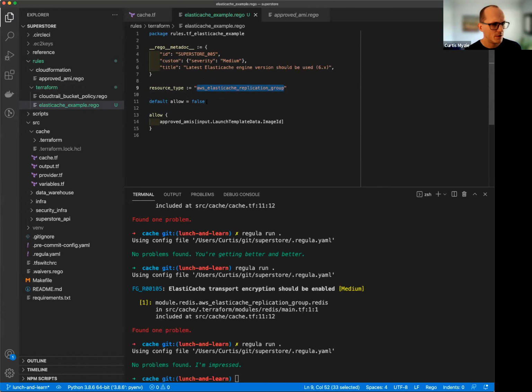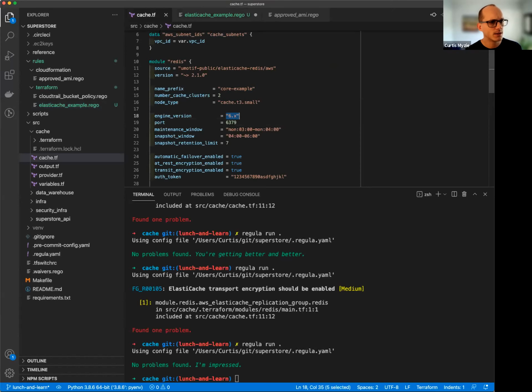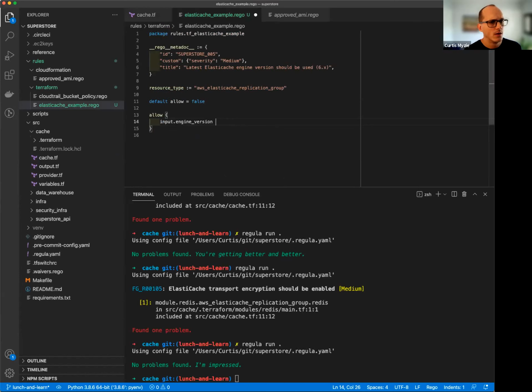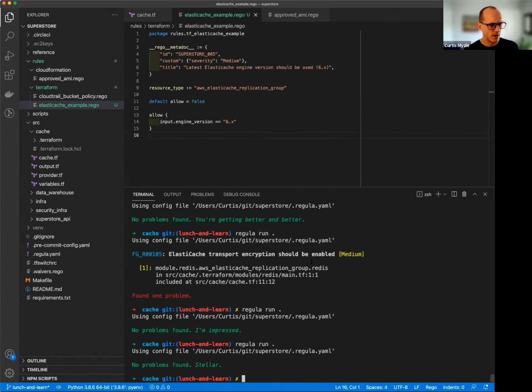We can do a default allow false, which basically says disallow these resources by default. And then we're going to say when the input dot, I think it's engine version, equals 6.x. When that evaluates true, this rule should pass. And now let's see if I'll run Regula in the right way.